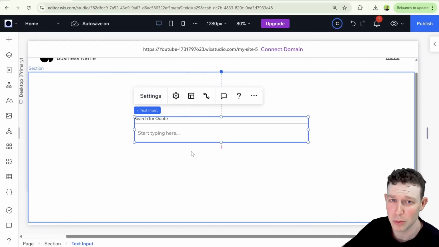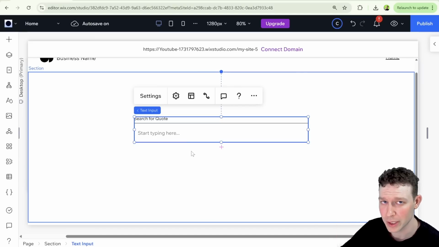And the first thing that we're going to want to do is that as people are typing into this input, we're going to want to query our collection and see if there are any quotes that match what that person is typing. Even if they haven't completed searching for the quote yet, just based on the few words that they put in, let's see if we can find anything that matches that quote.